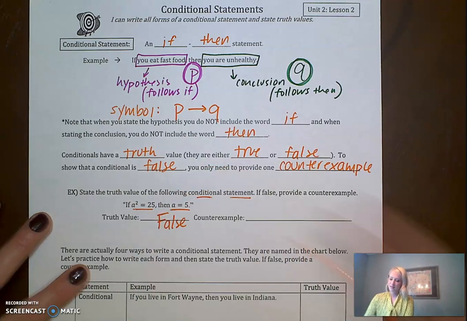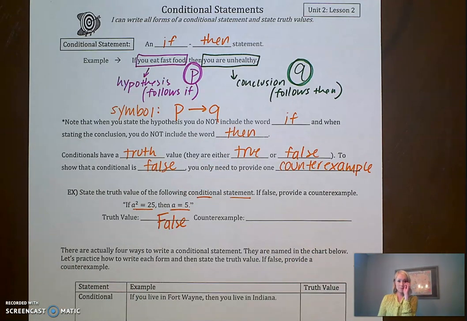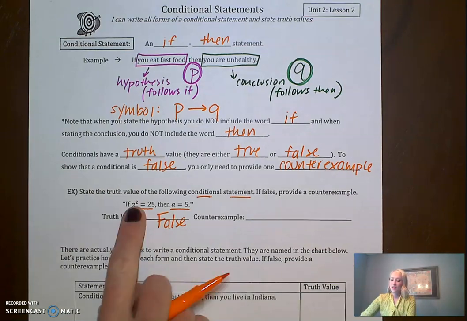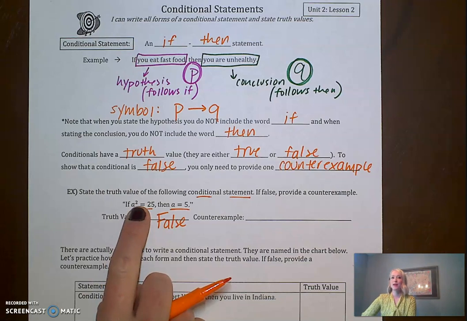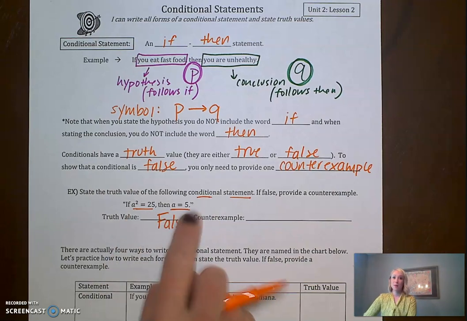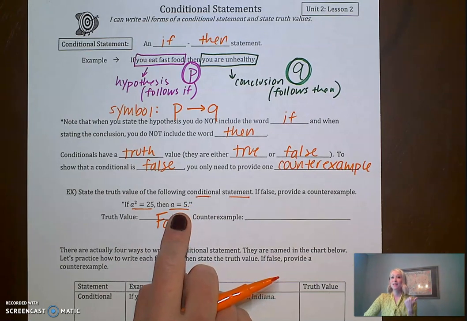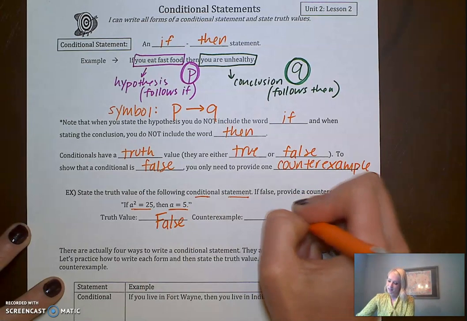Not very nice to give you this all on your own. And I don't know if you can think of the counterexample, but there is one other number that I could plug in for a, and when I square it, I get 25. And that number is not positive 5. It can also be negative 5.